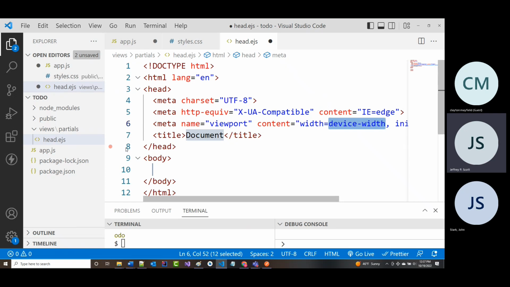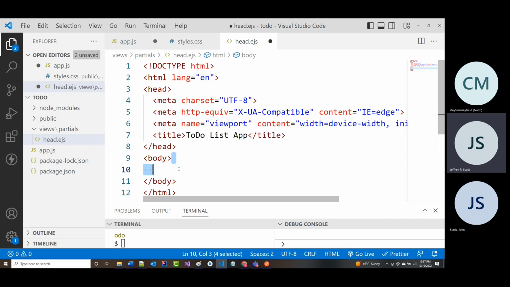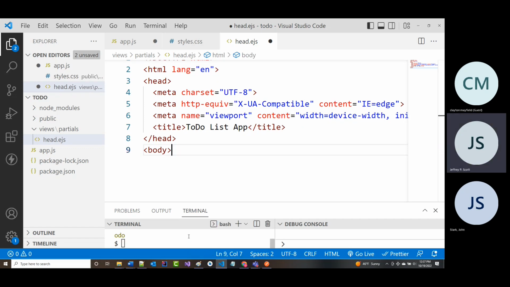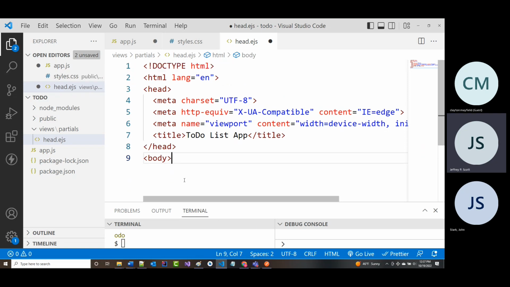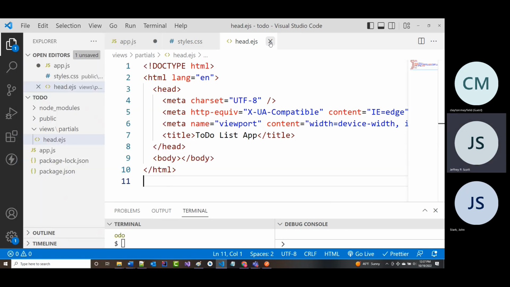Now all I want to put in here, because this is going to be pretty simple, is the title: to-do list app. I changed the title, and then after the beginning of my body, I don't want that stuff. So this right here will be my head.ejs: the doctype, the HTML tag, the beginning and ending head tags, the meta tags, my title tag, and my beginning body tag. Nothing new there, nothing we haven't looked at and you haven't done before. So I'm going to save that, and I can close that.